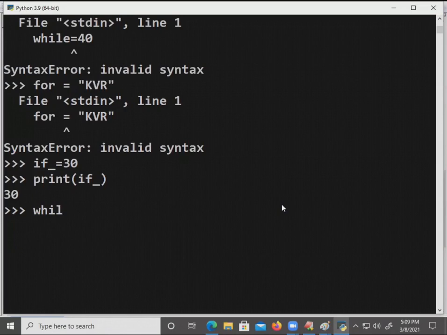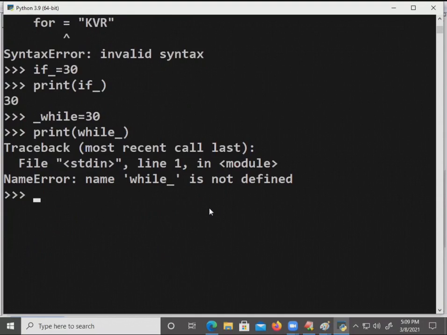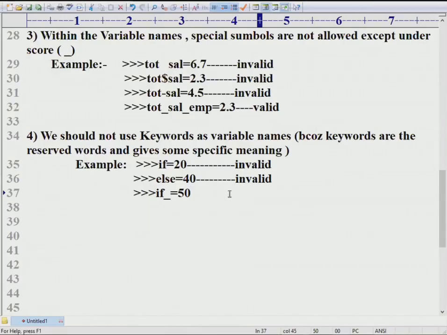One more thing. Underscore while. Valid or invalid? Valid. Okay, valid. Cool. Okay, while underscore. Underscore before. So, done. Coming to that, it is called what? Valid.